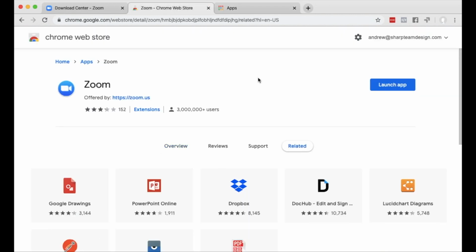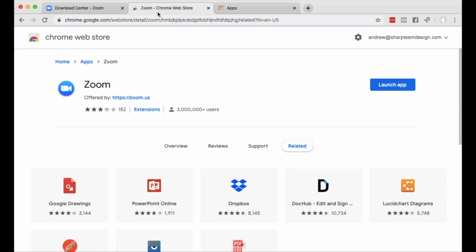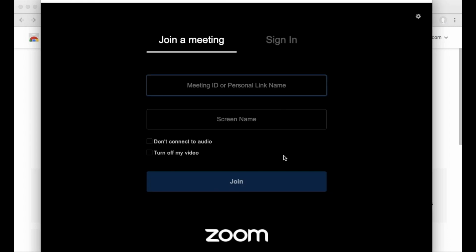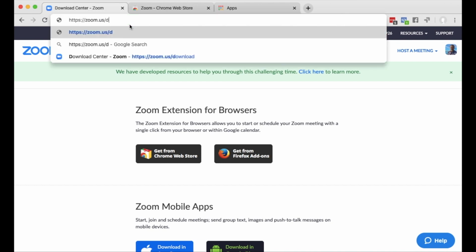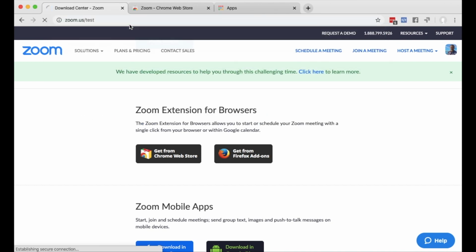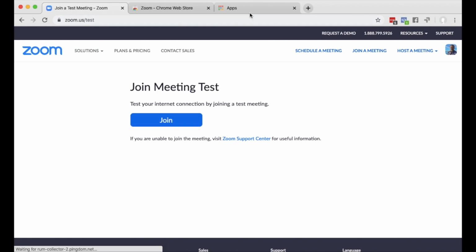Sometimes what you'll see in the Chrome Web Store is it just changes and this says launch app. So you can either have it here and click Zoom there, or you can click here and launch the app here. And this is what it looks like. Again, if you come over here and you head to zoom.us/test, you can go ahead and you can click this meeting and join.